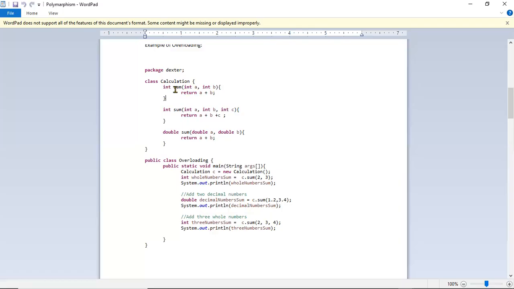What is function overloading, or method overloading? If in one class we have the same method name with different parameters, it is called method overloading. So we are overloading the same method with different parameters. That is what method overloading is. Do you get what I'm trying to say here?